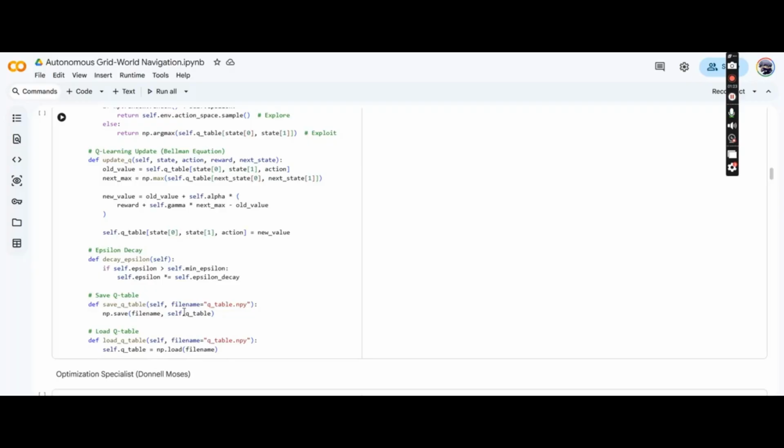By the end of the training, the Q table converges to an optimal or near optimal point, which I can then save so the agent can navigate the maze without having to retrain.